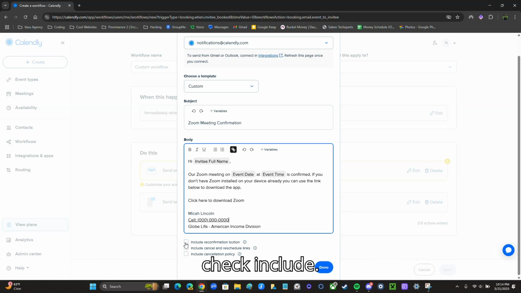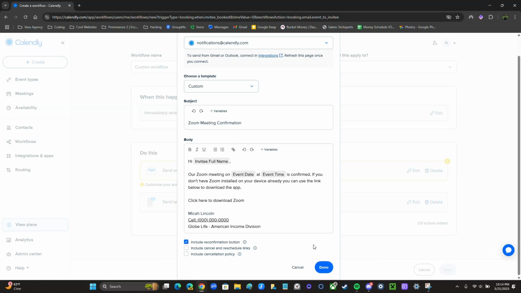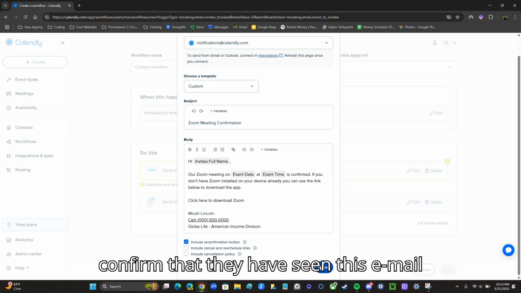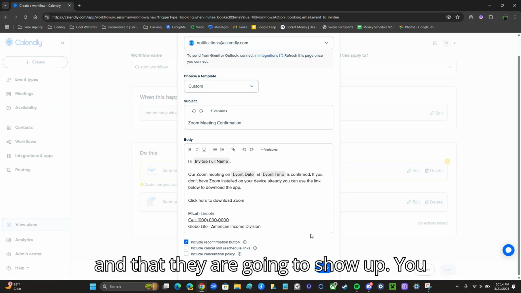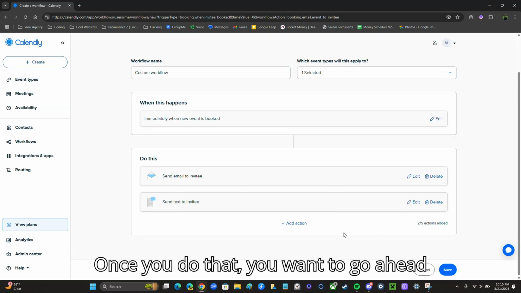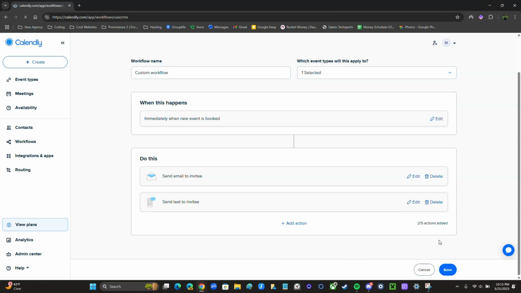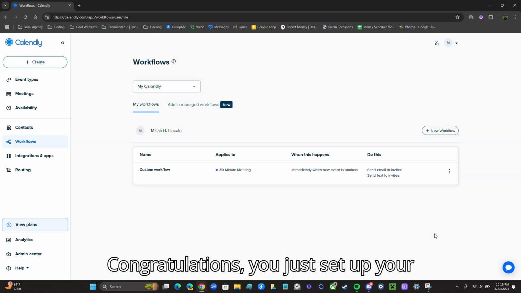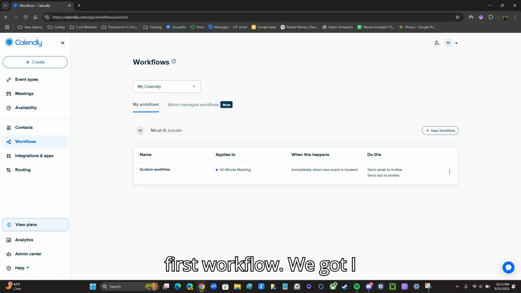You want to make sure you check include reconfirmation button. This is going to allow the client to confirm that they have seen this email and that they are going to show up. You can hit Done. Once you do that, you want to go ahead and hit Save. Congratulations, you just set up your first workflow.